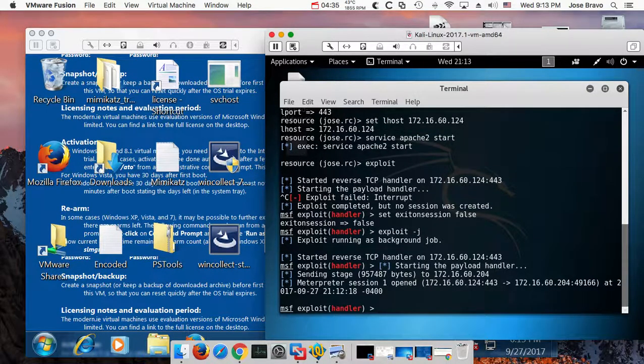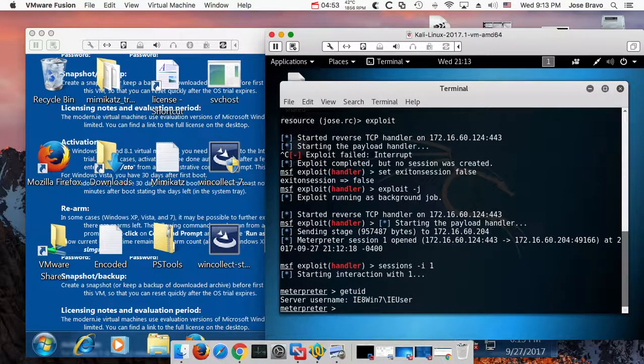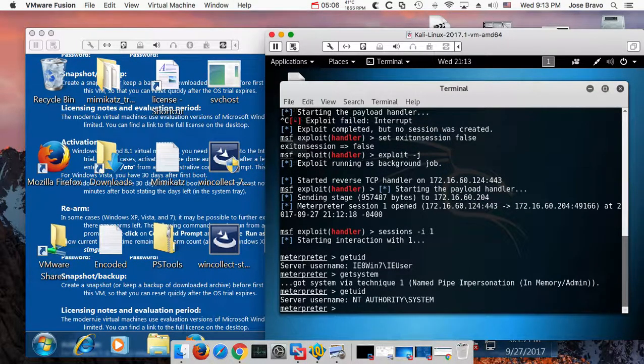What we need to do next is get into that session interactively, with sessions dash i 1. So we are there. If we do getuid, we are a simple user here with not much privilege, but we do getsystem, and the Meterpreter tries several techniques, and in the first one, the named pipe impersonation, it gets full privilege. We have shown this in the previous video.